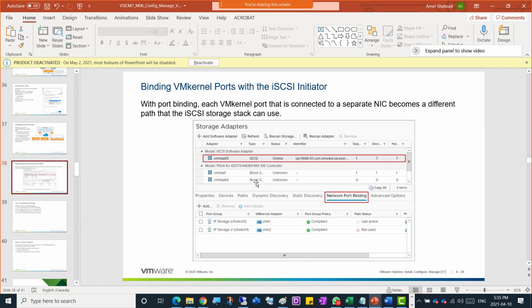I don't have a lab for that, but I'm planning to create this lab as well for multipathing, or whatever lab is available. I'll just give a link if you want to see that step by step as well.